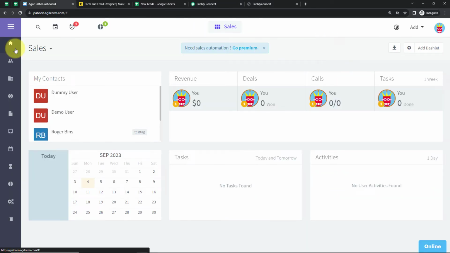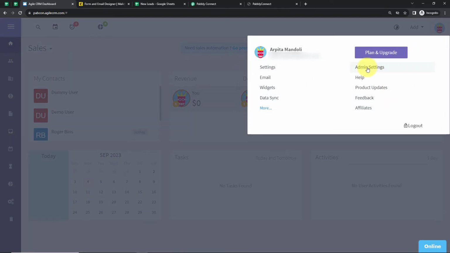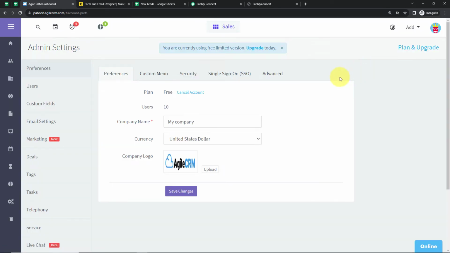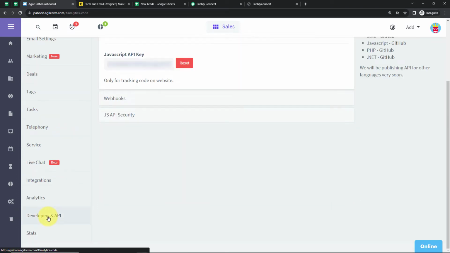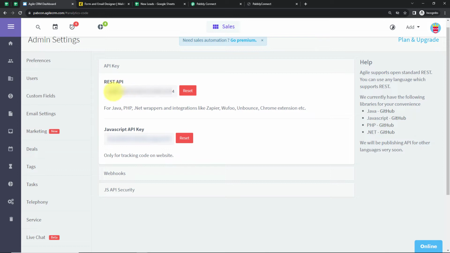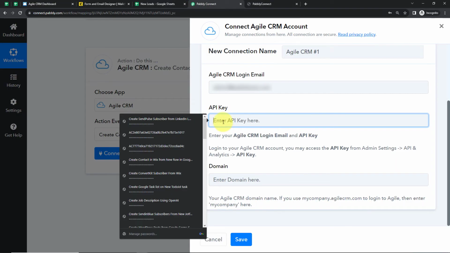So this here is my Agile CRM dashboard, and here I'm going to take you to the profile. We have got admin settings. Now within admin settings, here we have developers and API. Let's go to this. So this here is the API. So what I'm going to do is I'm going to quickly copy this, go back to Pabbly Connect, and here I'm going to paste the same.